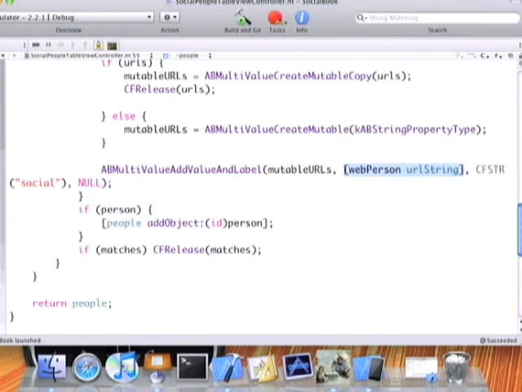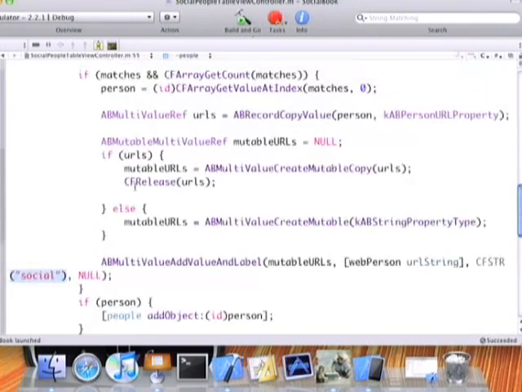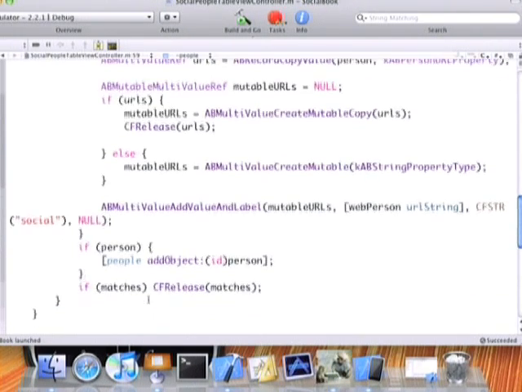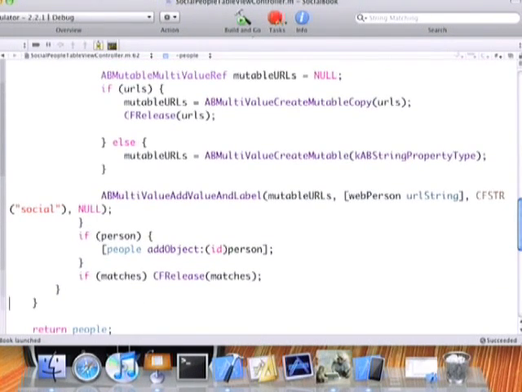We have a handy little method on web person called URL string that just gives us a string. In this case, we wanted to put a label, the label you're actually going to see displayed in the card. We're just going to call it social. Why not? You can call it whatever you want. All right, once we've done that, we have people from the web. We've updated our local contacts with that information. All we need to do now is to actually sort them.